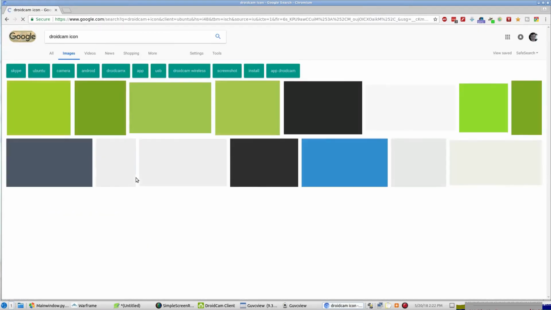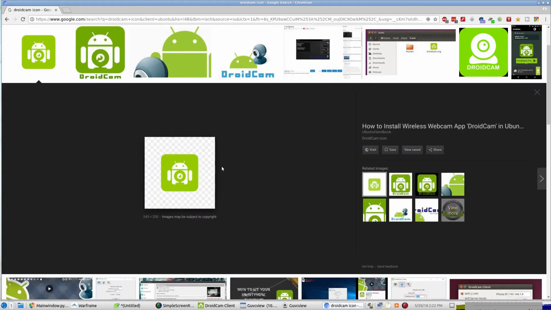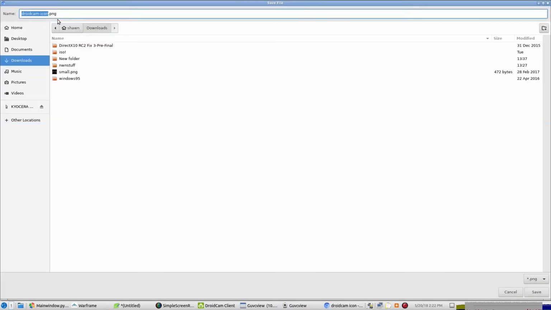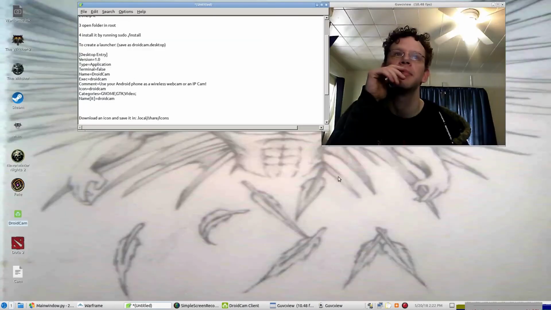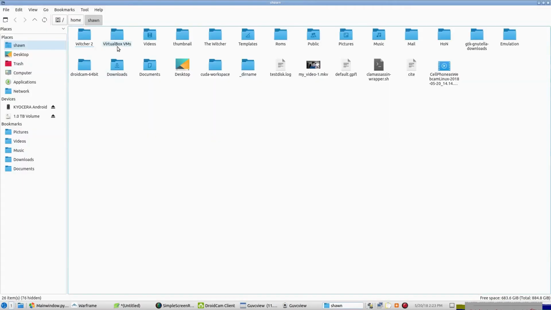So you can just click on that one, click on it, and then you can just right click, save image as, and then droidcam icon.png. Perfect. And then you're going to save that one, and it'll save in your downloads folder. And then you're going to move that icon to this folder in your home folder.